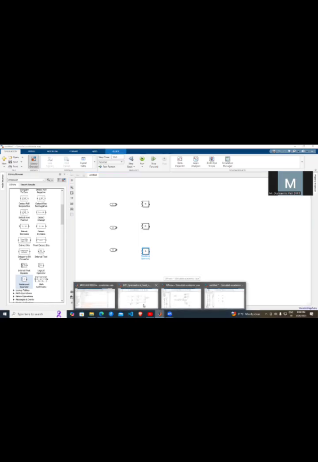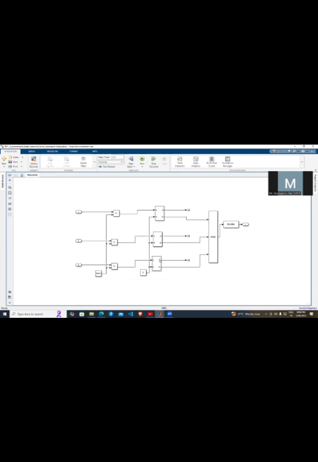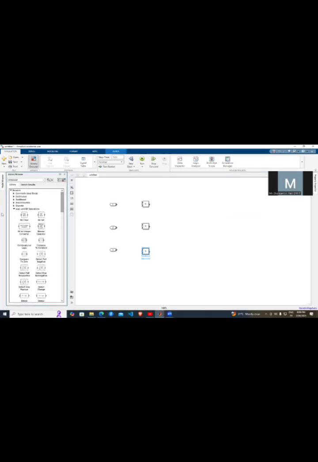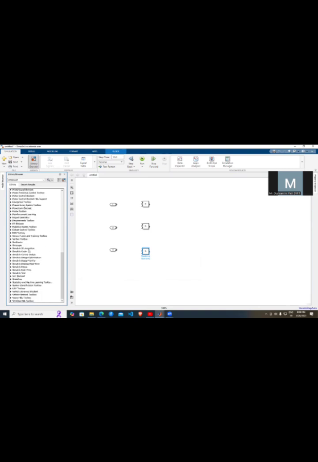After these three relational operators, now we need the flip-flop. So where to get the flip-flop? Obviously, we have to go to the flip-flop. It is not available in the list. So Simulink Extras. There is a block known as Simulink Extras, which is not in the main list here. Simulink Extras is a separate block.